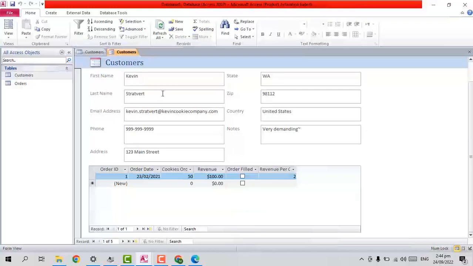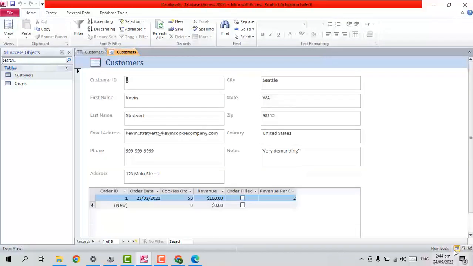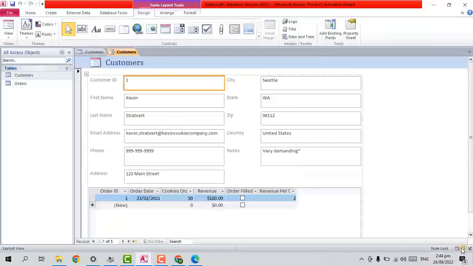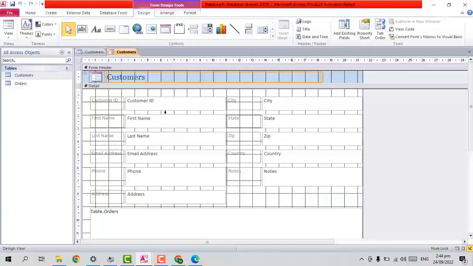Now, guys, on your own time, I'd like you to practice how to edit the layout of the form, the design, how to add images, how to change the colors, because those are some of the things you may get asked during an assessment or the final exam in the IGCSE ICT exam.